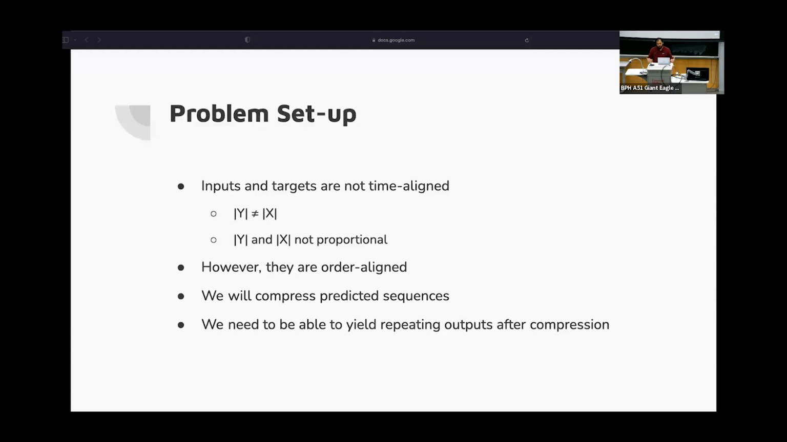So we would like to train our model to maximize the probability that it assigns the right answer. So we need to efficiently compute the conditional probability P of y given X. And the function needs to be differentiable so we can train the model. And we need a way to compress the predicted sequence and at the same time preserve repeats. We'll see a bit about what I mean by that soon.